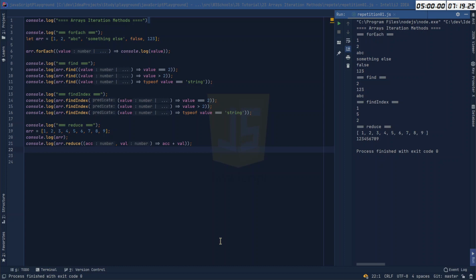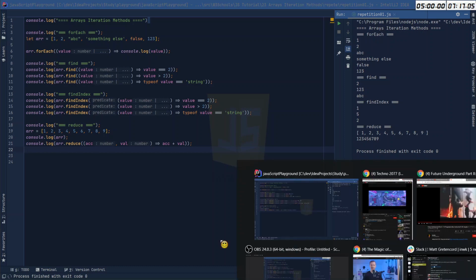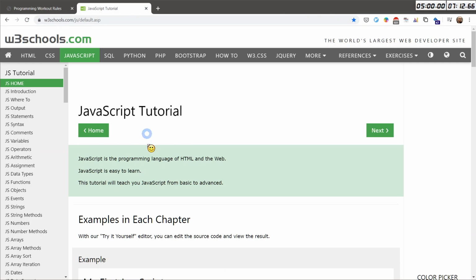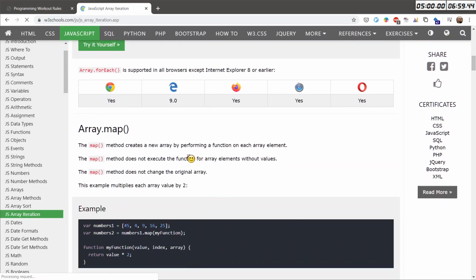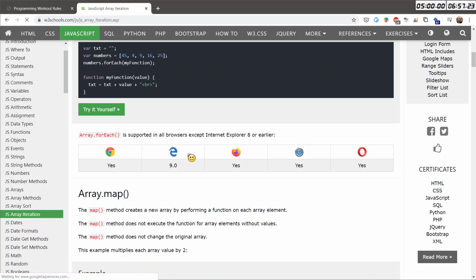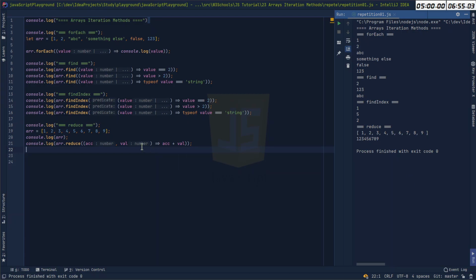I don't know. Let's have a look at what the tutorial says. So, array iteration. For each, yes. Map. Oh, map is something which we need to cover. So map changes the values. So let's say console.